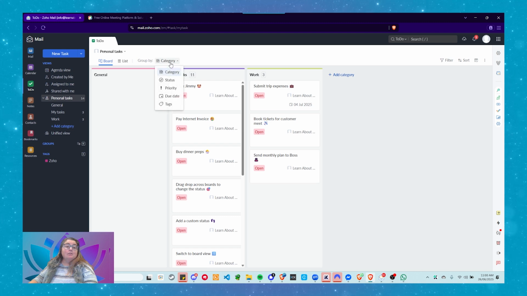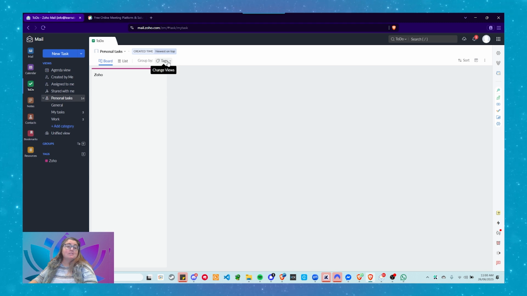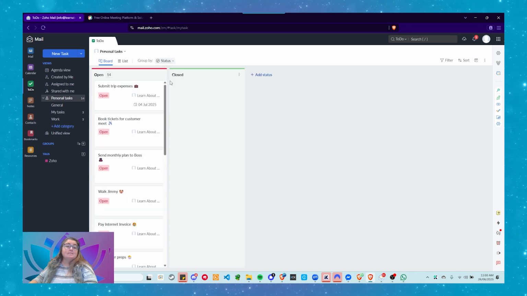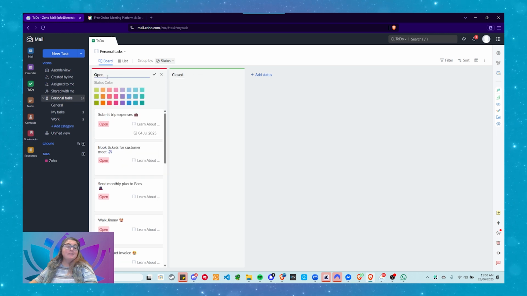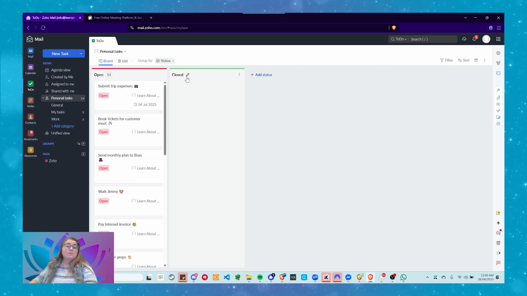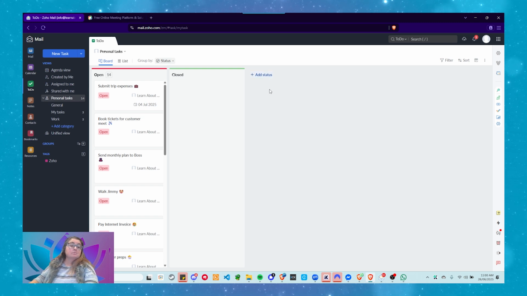We can group by category, we can group by status, we can group by priority, we can group by due date, or we can group by tags. So I've got no tags, so we're not seeing anything by tags. Status, we can do open and closed. Now, while I'm in status, let's go through it. You can change your statuses. So we can edit the statuses that are there. You can make that active, in progress, whatever you want, but it's open. Close means it's completed. You might have working on it, waiting on client, waiting on supplier.